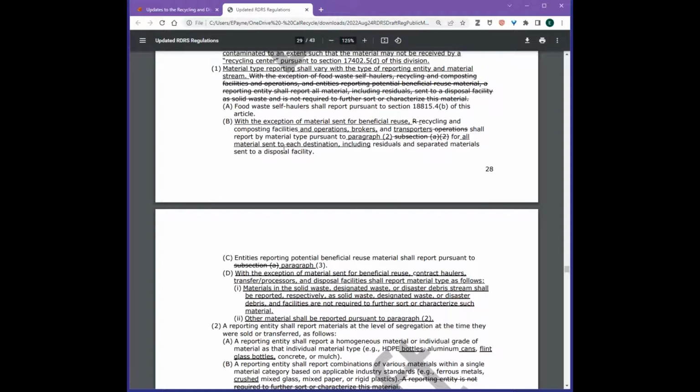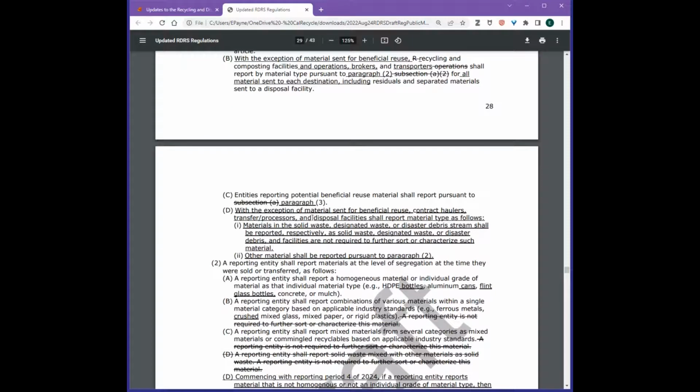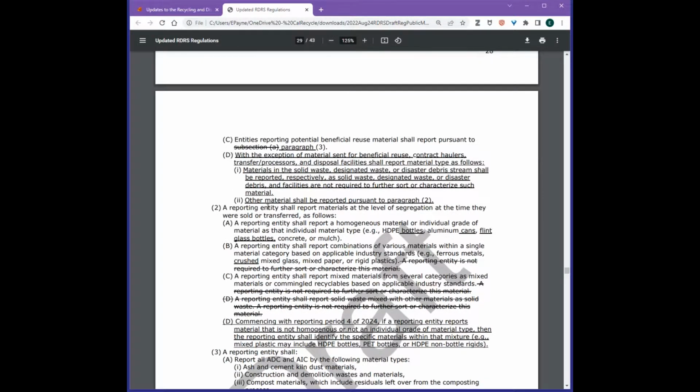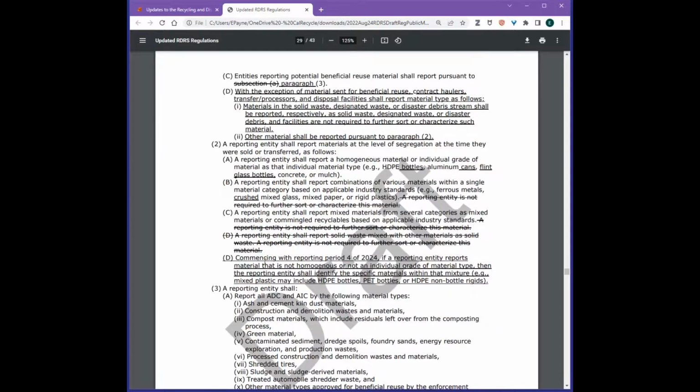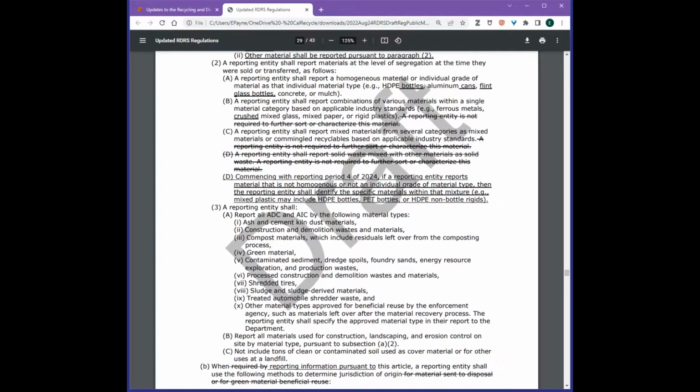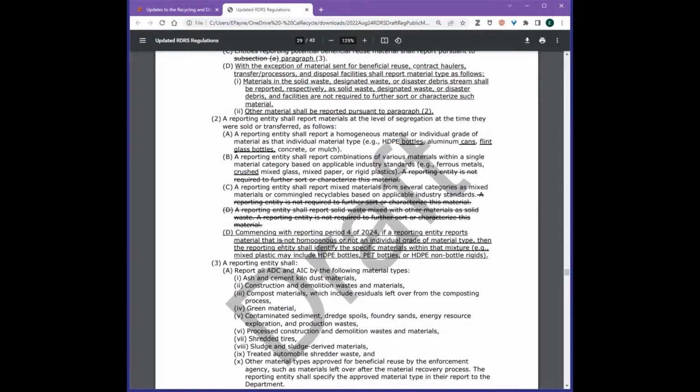Recyclers and composters need to report the material type, including residuals, versus contract haulers and transfer processors, for example. They don't provide material type for those materials. They only own materials in the solid waste, designated waste, and disaster debris streams, and those are just those streams. There's no material type. And everything else, other materials, is reported according to paragraph two, and beneficial reuse is reported according to paragraph three. There are no changes in paragraph three.